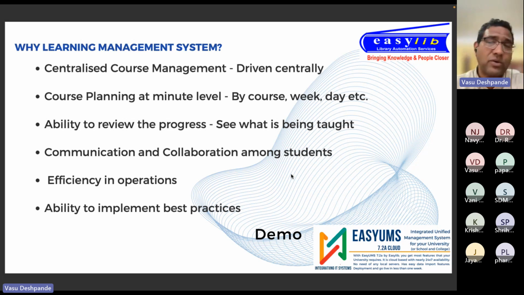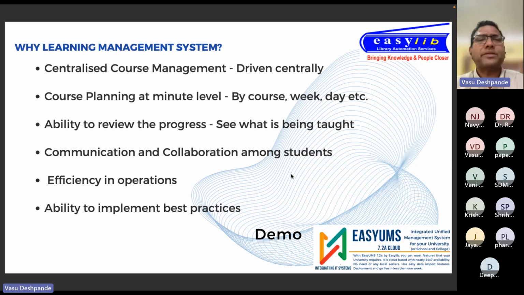So what is the benefit of this whole thing? It simply brings the highest amount of efficiency in the operations. In the absence of an LMS, you'd be spending hours together to see what's happening, how things are being taught in your organization, right? Now LMS makes that job very easy.